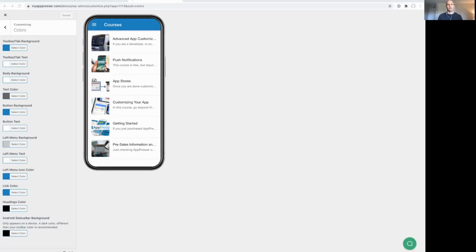Sure. And I hope this would be useful, even if somebody decides ultimately not to use AppPresser. We can talk more generally about creating a mobile app with your courses, your WordPress website as well. So the first thing, when you're thinking about putting your courses into an app, you have a few different options: custom app development, building the app yourself, or using a tool or app builder like AppPresser. So just briefly, the pros and cons of those approaches.